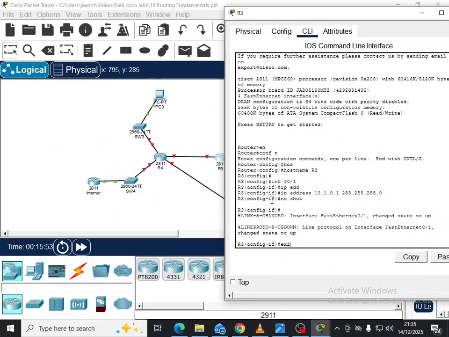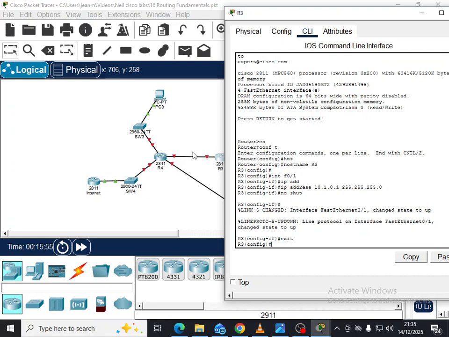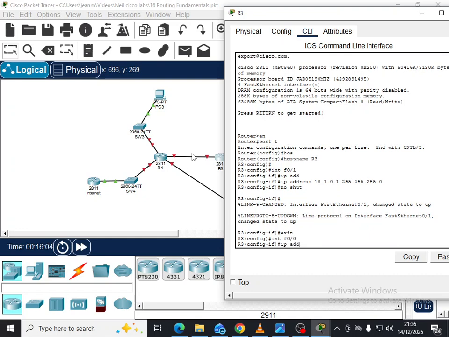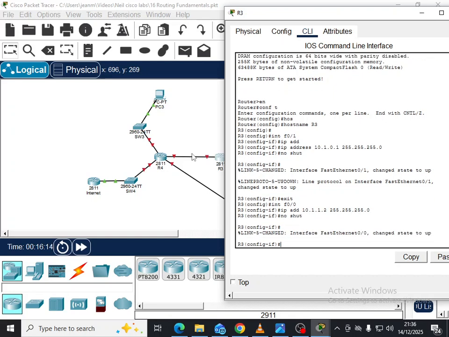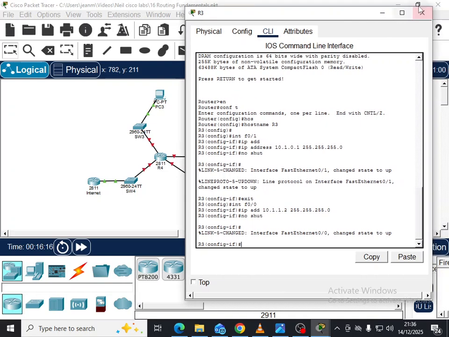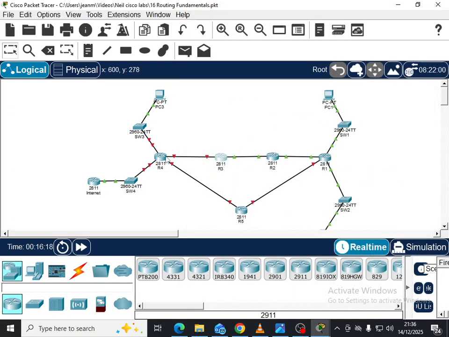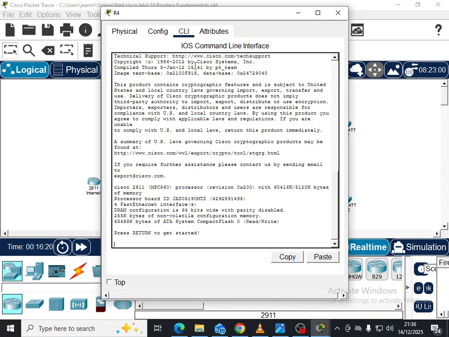Now I need to configure this link here, which is on interface 0/0. The IP address is 10.1.1.2/24 still, and I'm gonna say no shut. It didn't go up because of what I explained before. I have to configure this side as well.